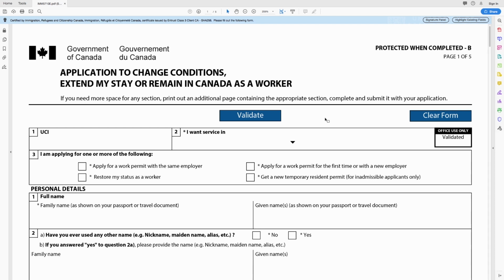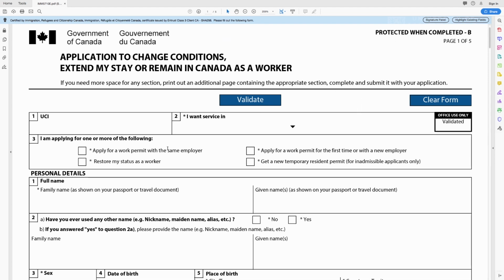IRCC requires you to fill out all of the mandatory fields, which are marked by an asterisk. You will see there are several fields to fill out. It is important to take your time reading and filling out the form. It is also very important that all information inputted to this form is accurate. If you are unsure about your answers to any part of this form, it is best if you consult with us. Question 1. Your UCI, Unique Client Identifier, is stated on your study permit.